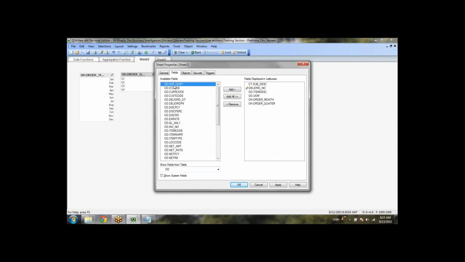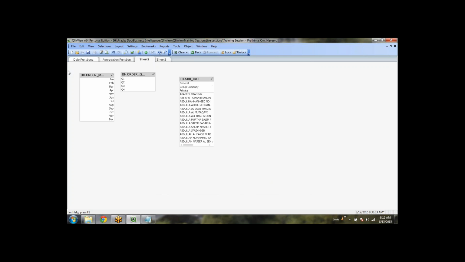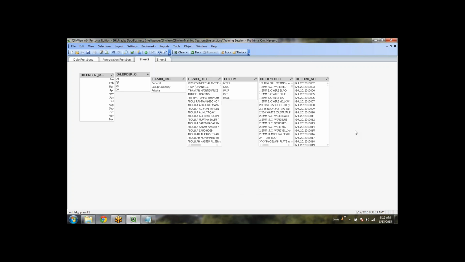Order number, customer category also will add, subcat. Okay, that's it. So let us just erase all these controls. Adjust left, align top. Okay.